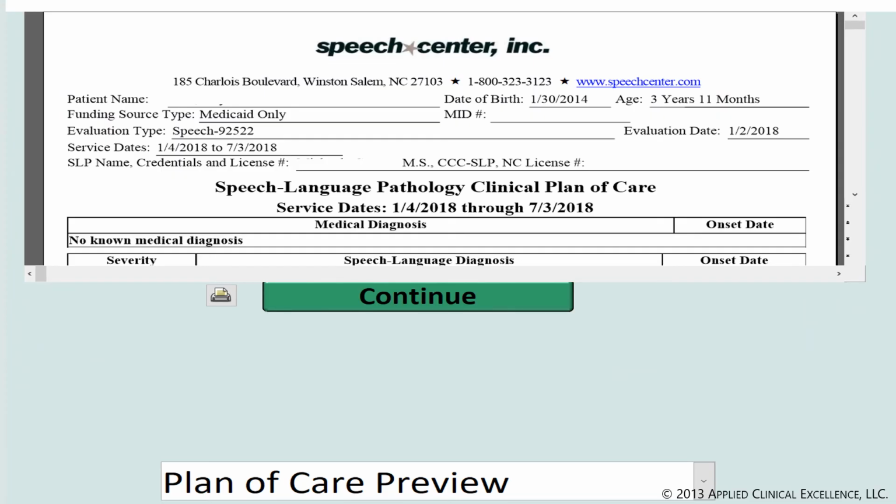ACE next provides an opportunity to review the documentation and make sure that there are no typing errors and that your goals are clinically appropriate and medically necessary. Do you have the correct frequency identified? Once you are satisfied with the document, tap the Continue button.